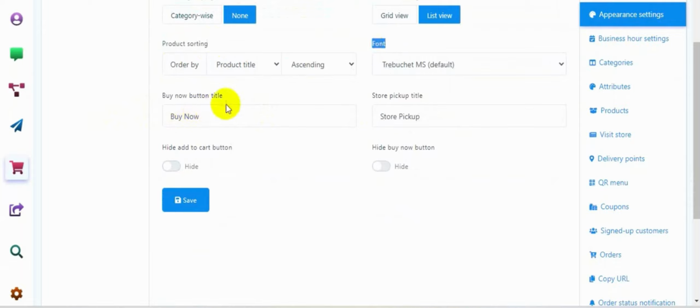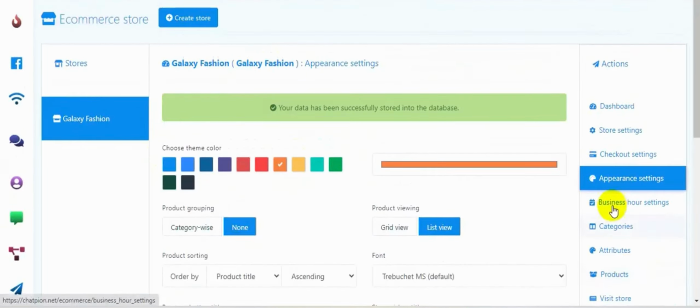We can change the Buy Now button title to something else. Like, we can make it Purchase Now instead of Buy Now. Same for the Store Pickup button, we can change this too. For some reason, if your store is not available, you can disable Add to Cart and Buy Now button. Save it. Then we have business hour settings.